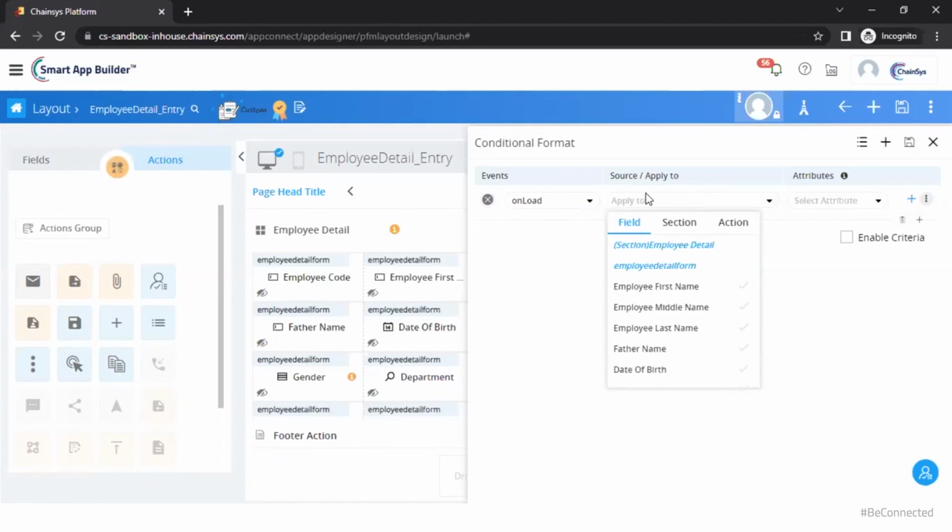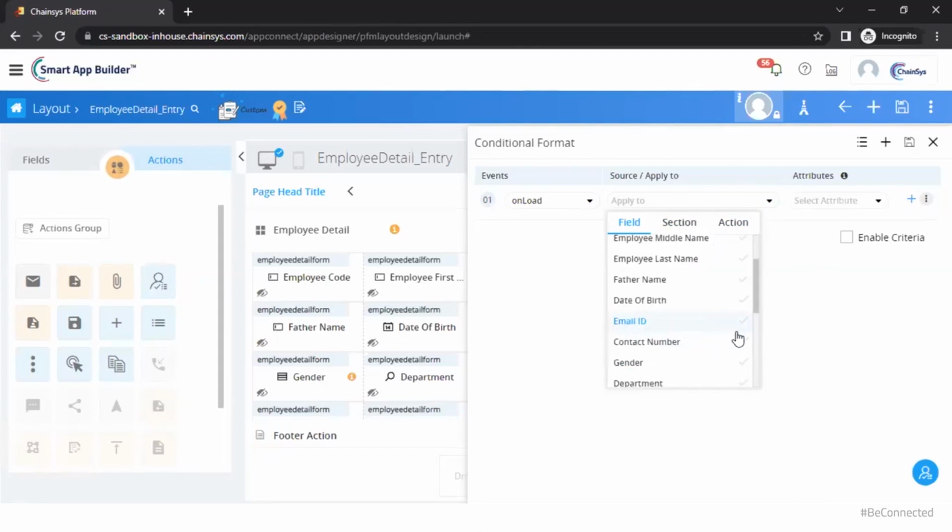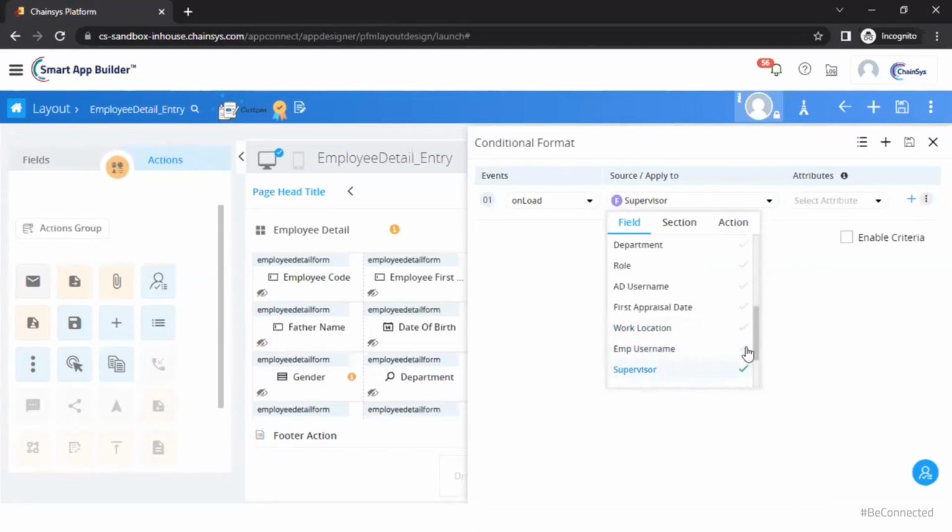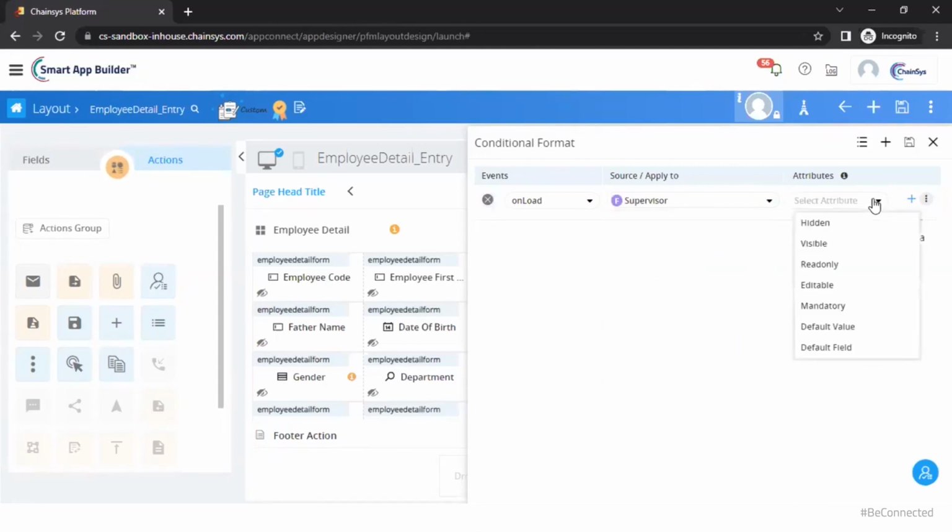Once you have provided the event, next you need to provide the source or apply to. It may be any field available in the layout, or the sections available in the layout, and the actions available in the layout. For example, here in on load, click supervisor, and in attributes, the attributes available are hidden, visible, read only, editable, mandatory, default value, default field, and mask field. Just click mandatory.